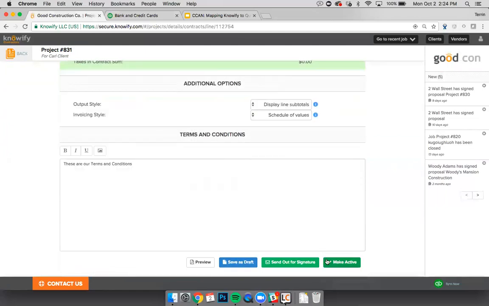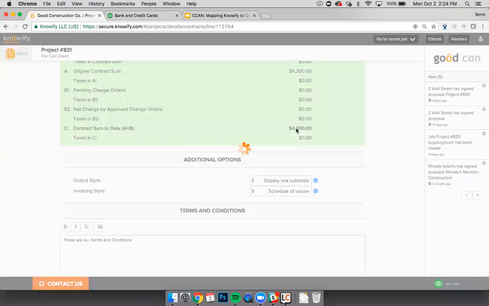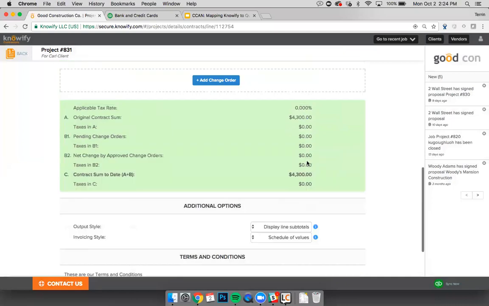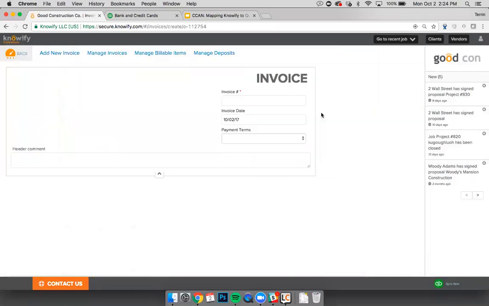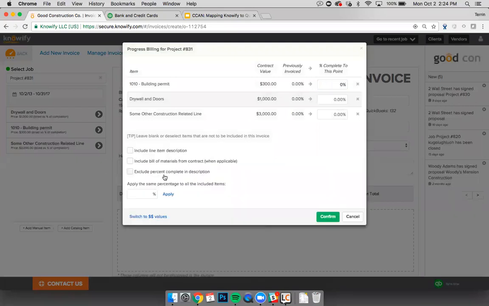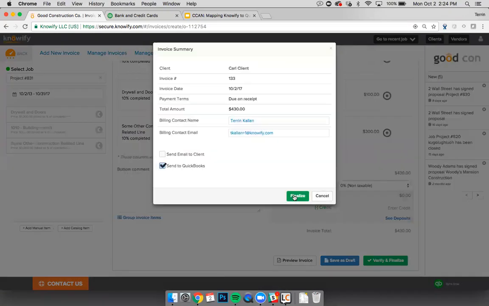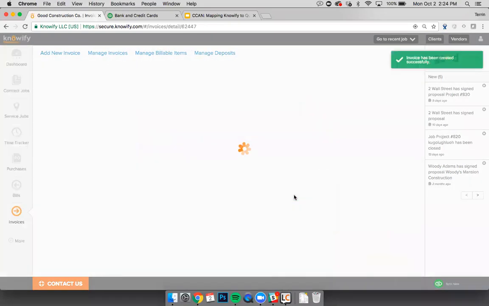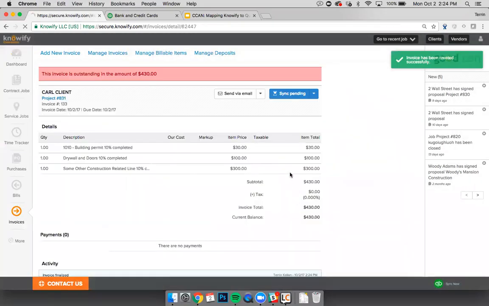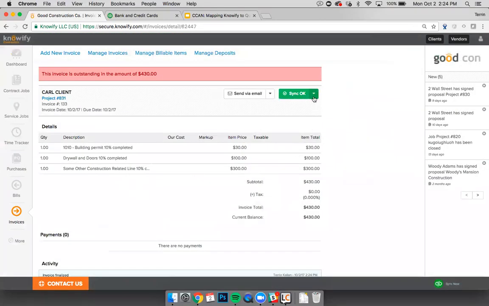So what I'm going to do here is just go ahead and make this project active, like so. And now I'm going to submit an invoice. I'm going to submit a partial invoice just for the sake of example. I'm going to say, let's invoice the first 10% of this. And now we'll go ahead and finalize and send this to QuickBooks. And I'll do a refresh to see if it's done syncing, and I'll go ahead and view this in QuickBooks.